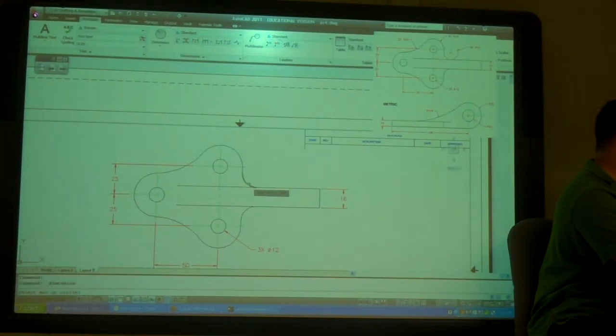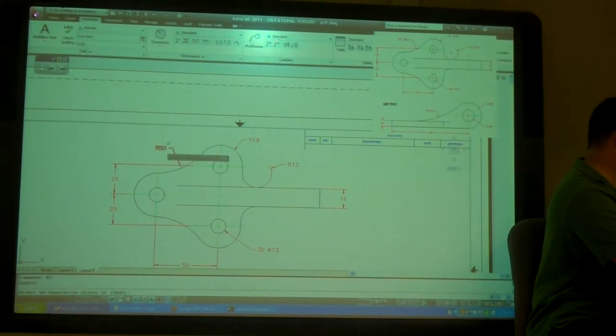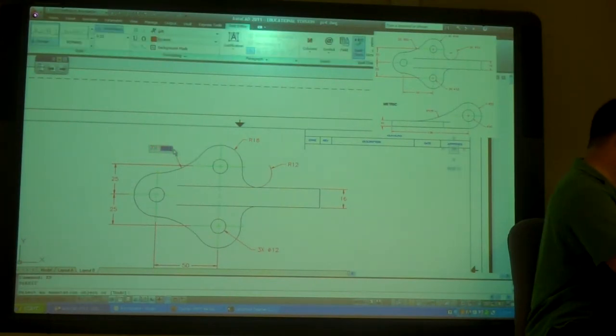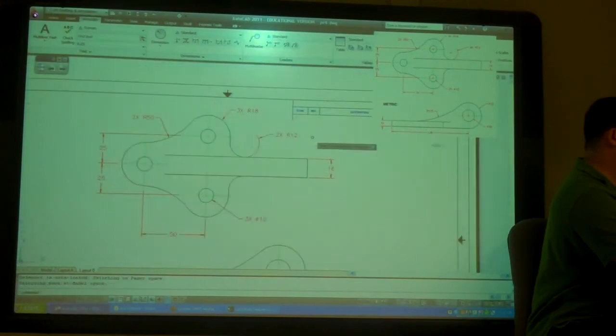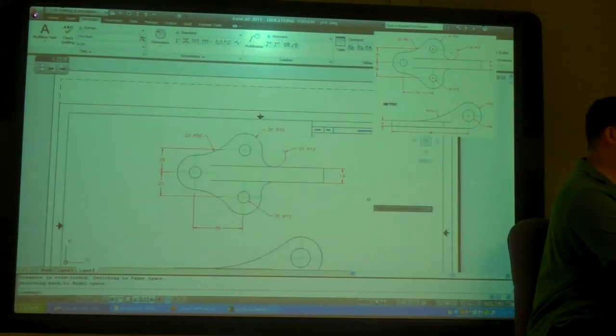Now I'll do a radius. ED. So that view is pretty much done.